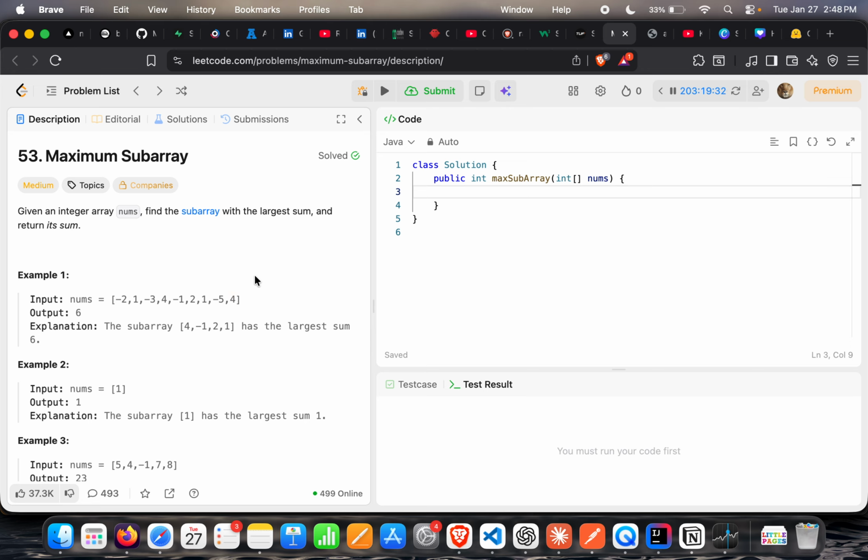Okay, so the problem says we need to return the largest sum in the subarray. For example, here in the explanation they have given, the subarray 4, comma, minus 1, comma, 2, comma, 1 has the largest sum, which is 6. So these elements have the largest sum.